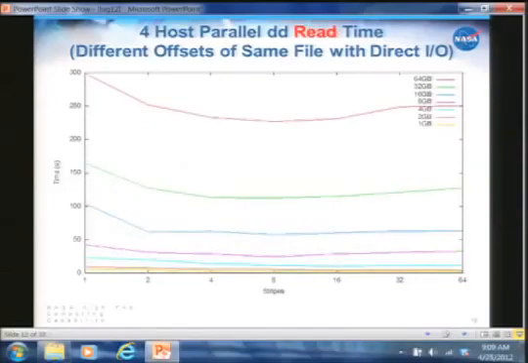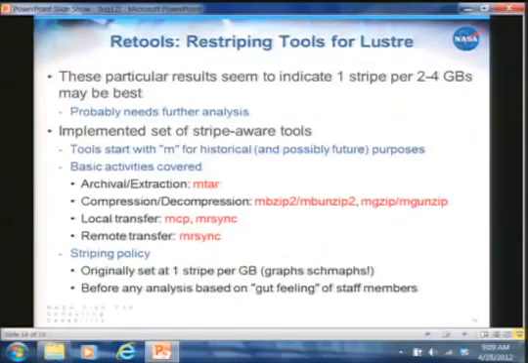Okay, so the read case is a little different. Here you do get a benefit at first from increasing the stripe count, but after a certain point, not only do you not get any benefit, you actually get a decrease in performance as you keep going. It's not quite as clear as in the write case, but again, the best performance drifts toward lower stripe counts as you get lower file sizes. So these particular results indicate that maybe one stripe per 2 to 4 gigabytes might be best. This is just to illustrate, so it probably needs further analysis.